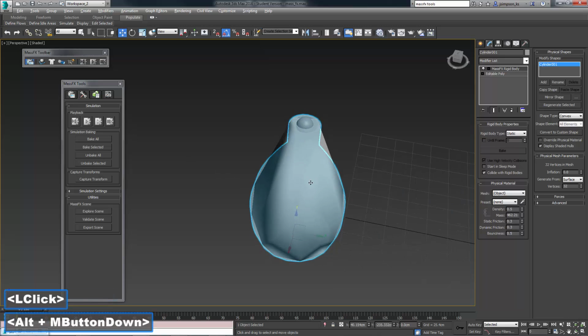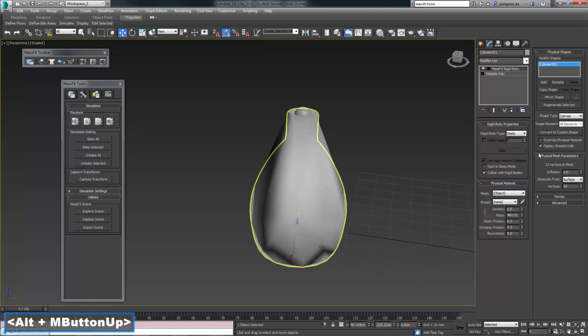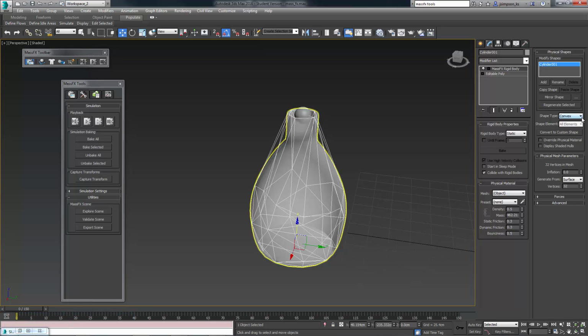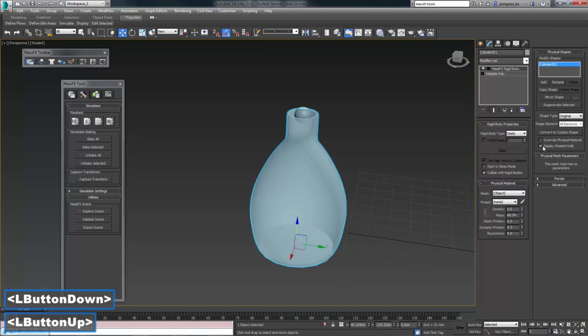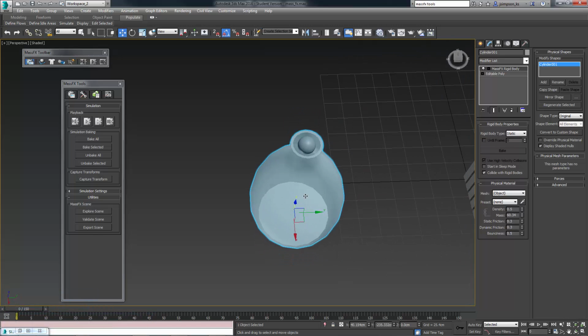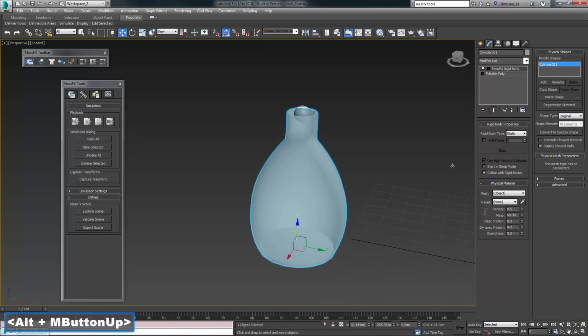Right away we have a problem. The shell of the rigid body does not match the shape of the bottle. Since this is a static rigid body, we can set the shape type to original. This option is only available to the static rigid body. Now the rigid body shell matches the shape of the bottle.